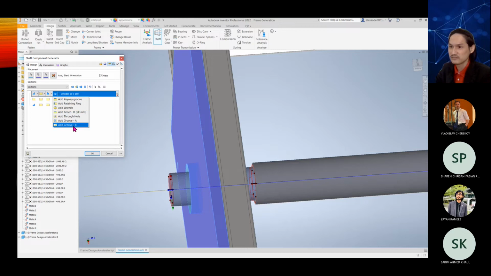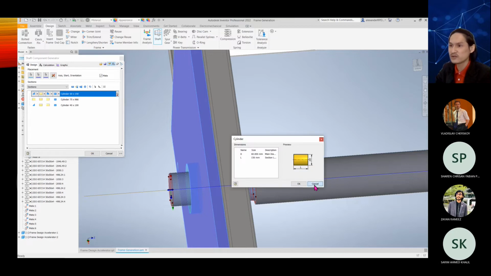Okay, other groove or whatever, but I don't need that. If you want to add a keyway, then you can add a keyway. So you can see that everything is so intuitive.